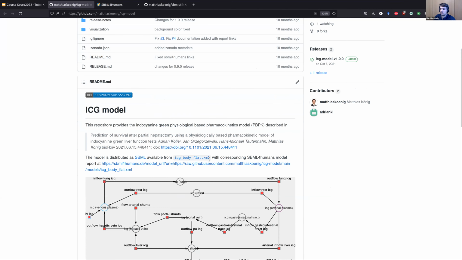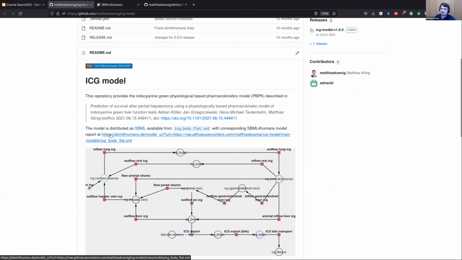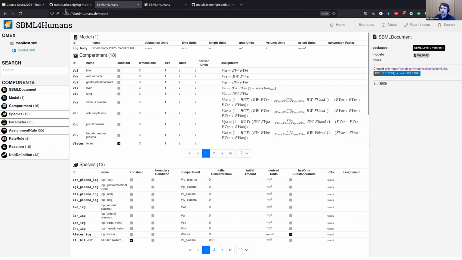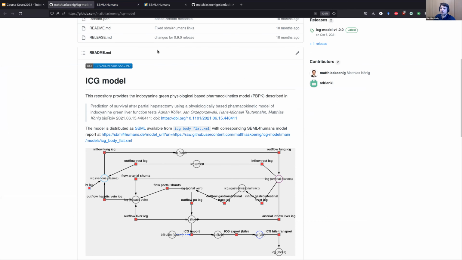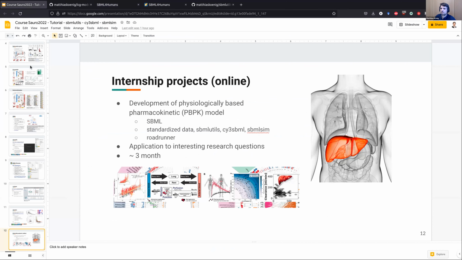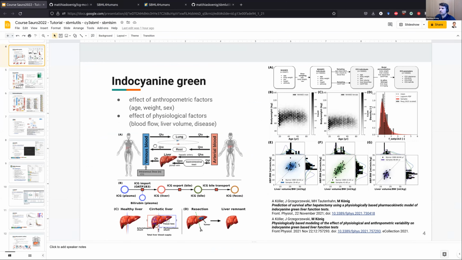And yeah, you can very nicely then directly link to the SBML for humans report. And if you click on that, then yeah, it takes a few seconds. The model, which is now in the Git repository, you can directly open by a simple web page in the report. And in this report, you get an overview of what is in the content. For instance, here, this is the model I showed in the beginning. It's basically this model, but now in SBML.